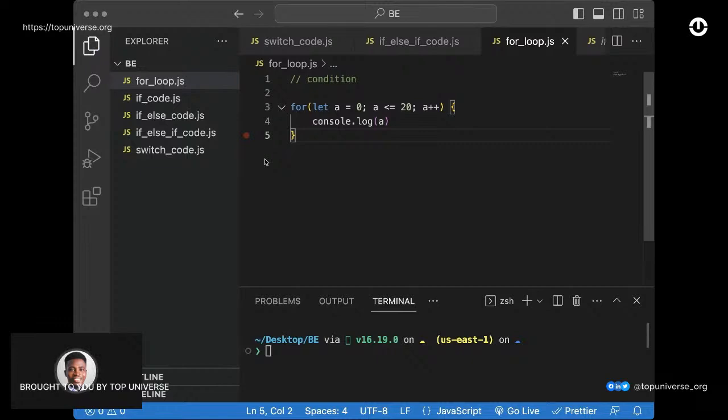So for let A equals 0, which is the initial, we have both the declaration of the variable and the initialization in the same place. So this is the initialization of this variable. And we're saying while A is less than or equal to 20, so do not exceed this, okay? We're incrementing by 1, and we're printing out the entire value within the block, right? So this is where we basically put in our operation. This is what we want to do.